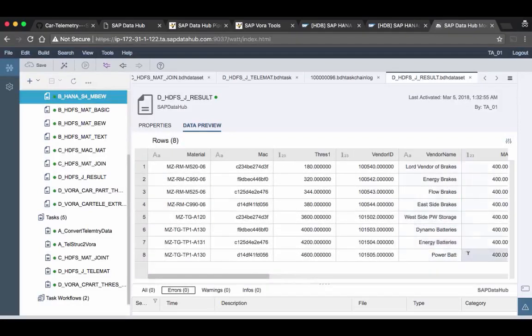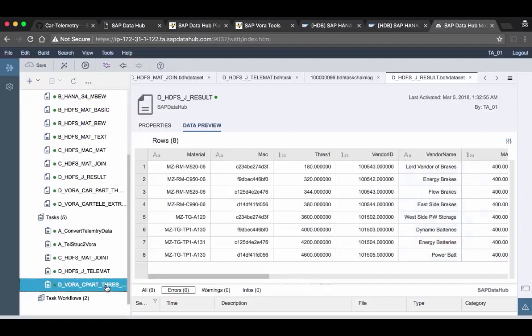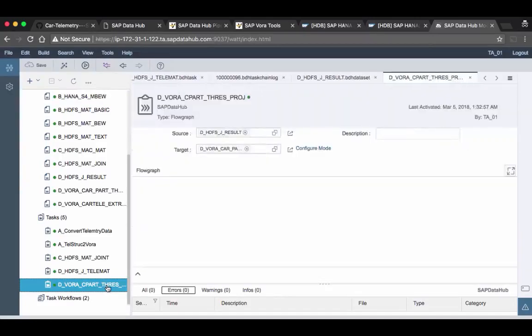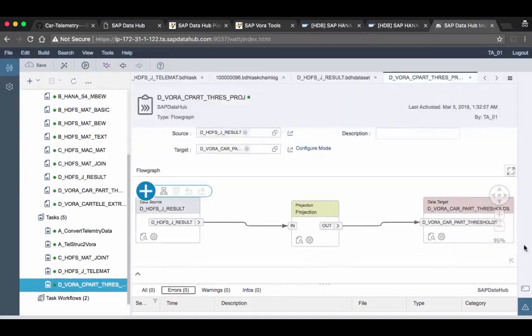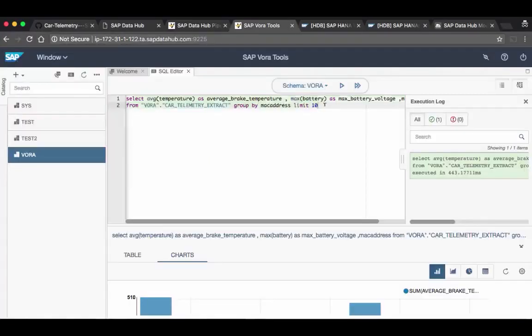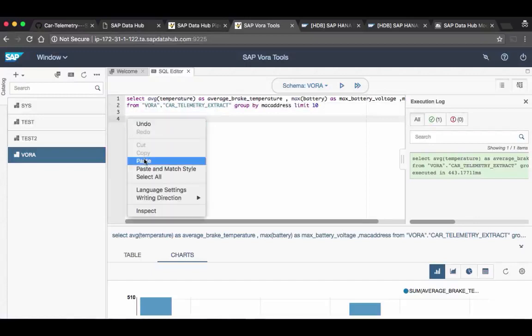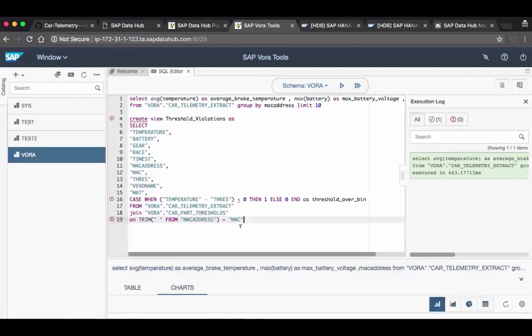This is realized by that projection. You can view this by opening D_VORA_CPART_thresh_proj from the task list. Next, we will surface data to HANA Data Warehouse for consumption via an analytical application. Now we are doing a threshold detection where output is the sensor data with threshold violations for each data record. Our end goal is an analytical app and a dashboard.